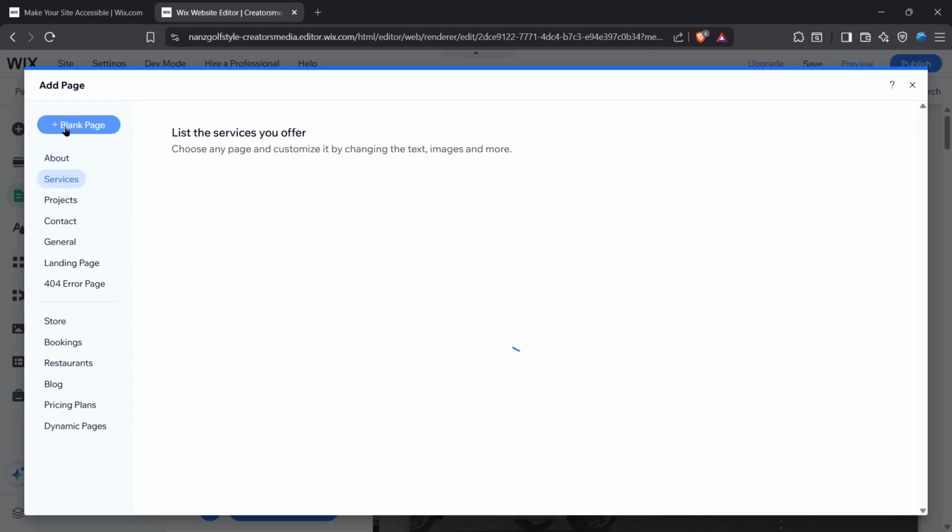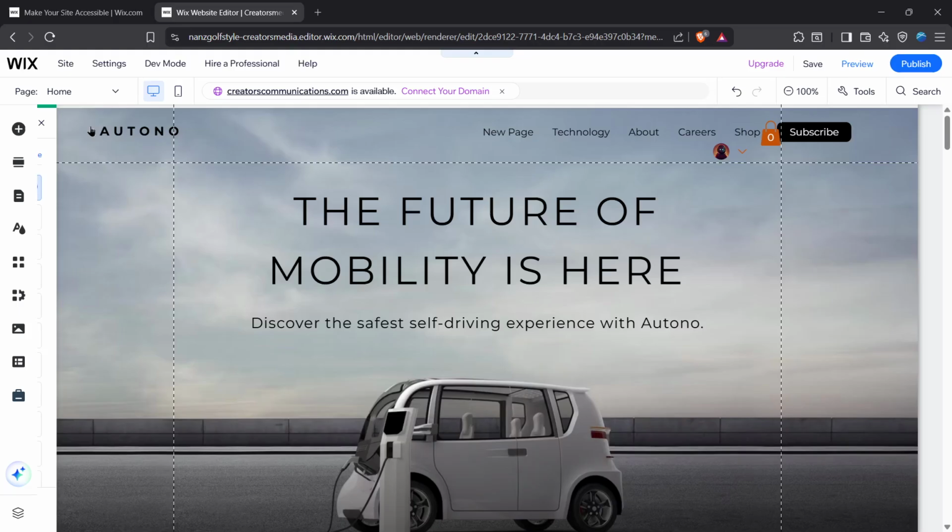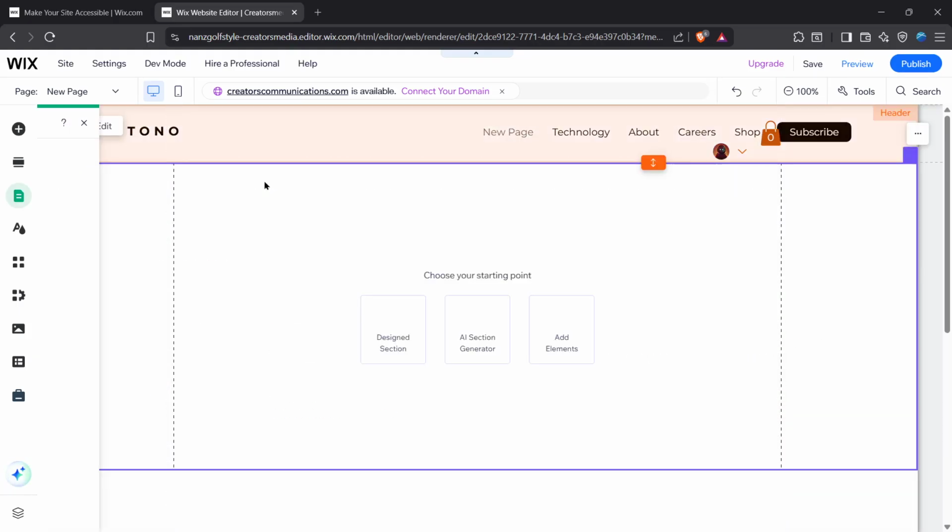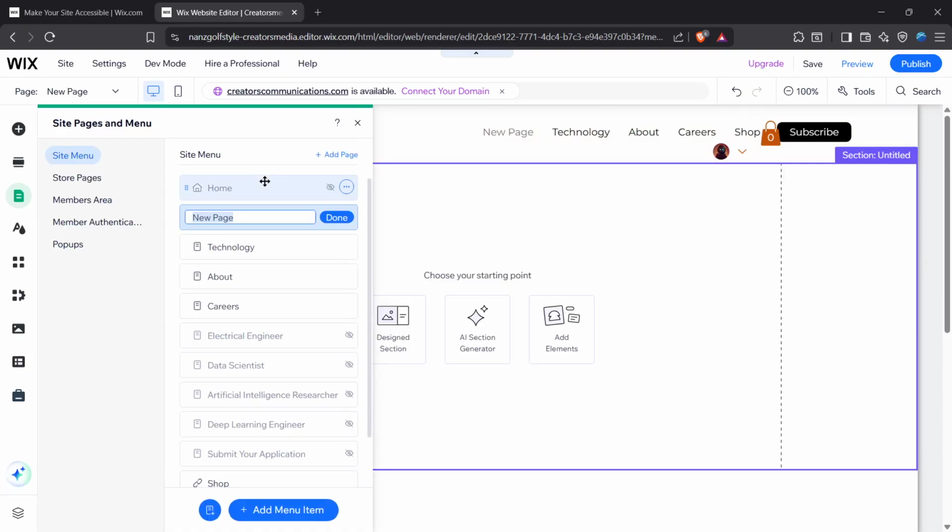After you choose it, a text field appears asking for your page name. Type in whatever you want to call your new page. The name will automatically show up in your site's navigation menu. Once you've entered the name, click the Done button at the bottom of the dialog.